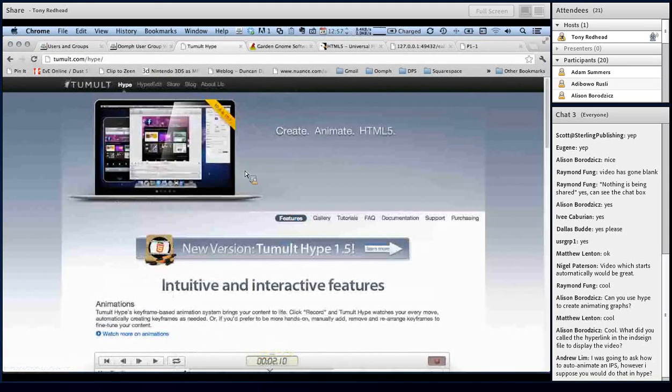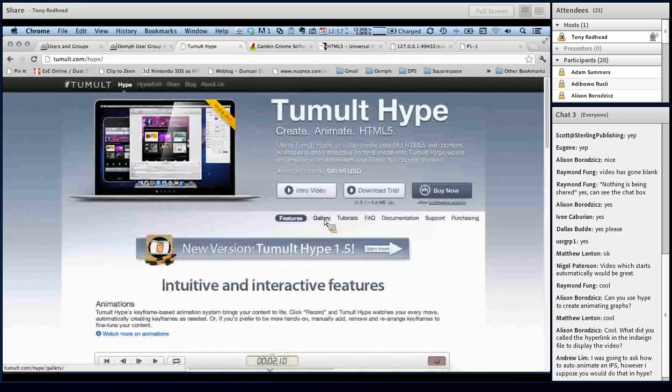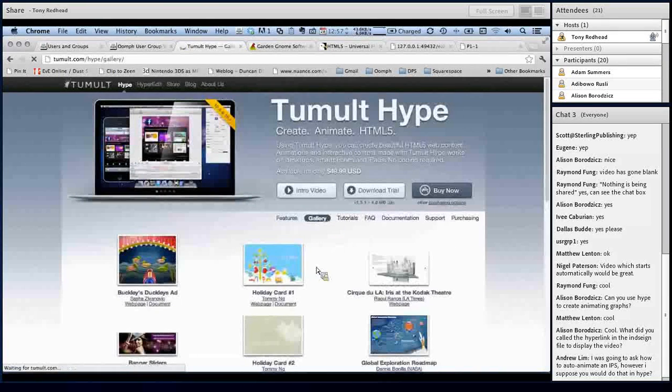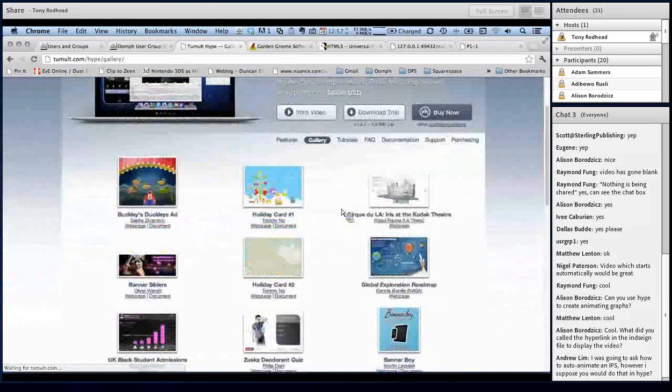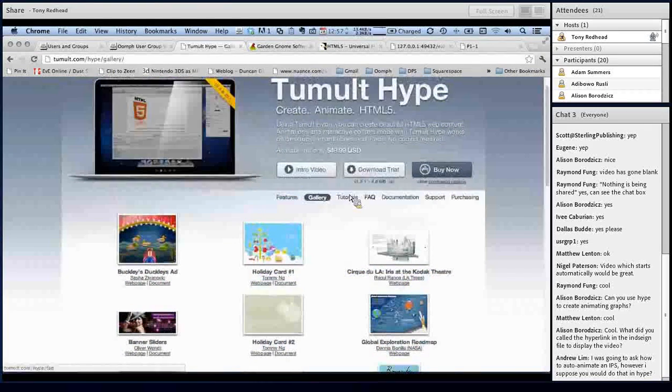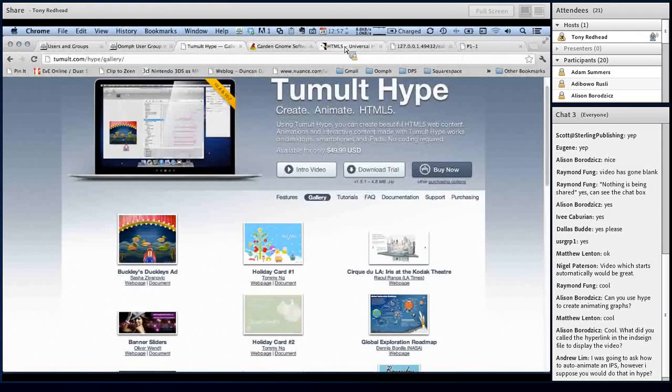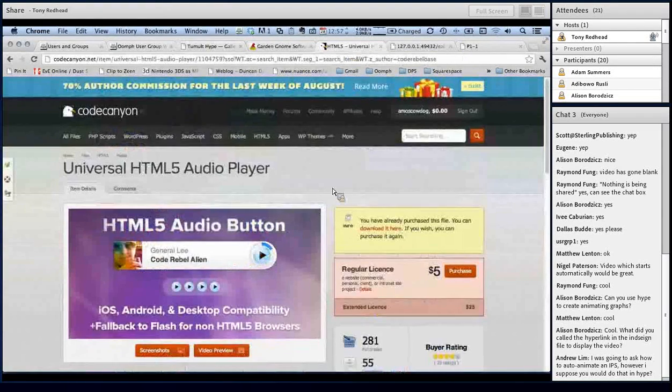Tumult Hype's not there for some reason, but let me just try again, see if it's there. Well, here we go. Here's Tumult Hype. You can go in there, there's a gallery of different things that people have done in it, different samples, what have you. There's tutorials, and you can get a trial version to download.